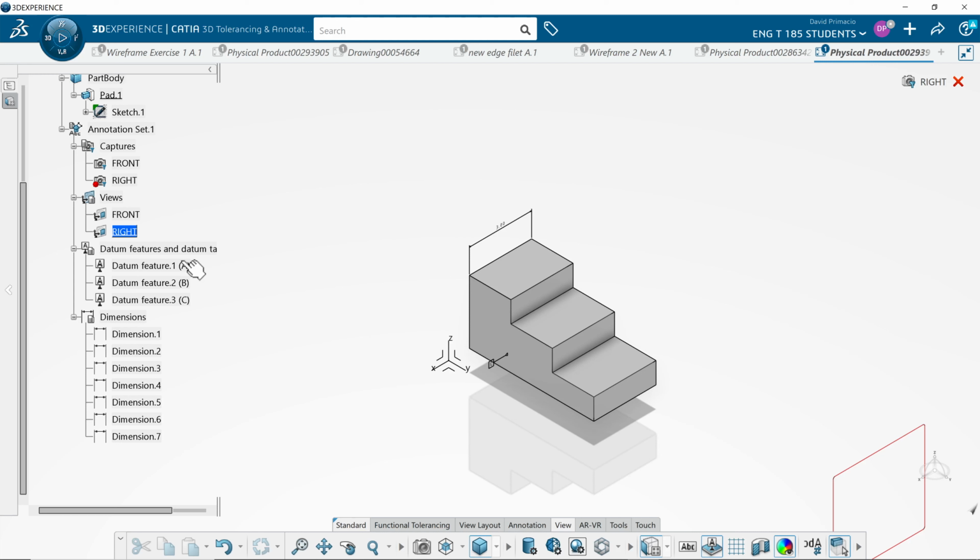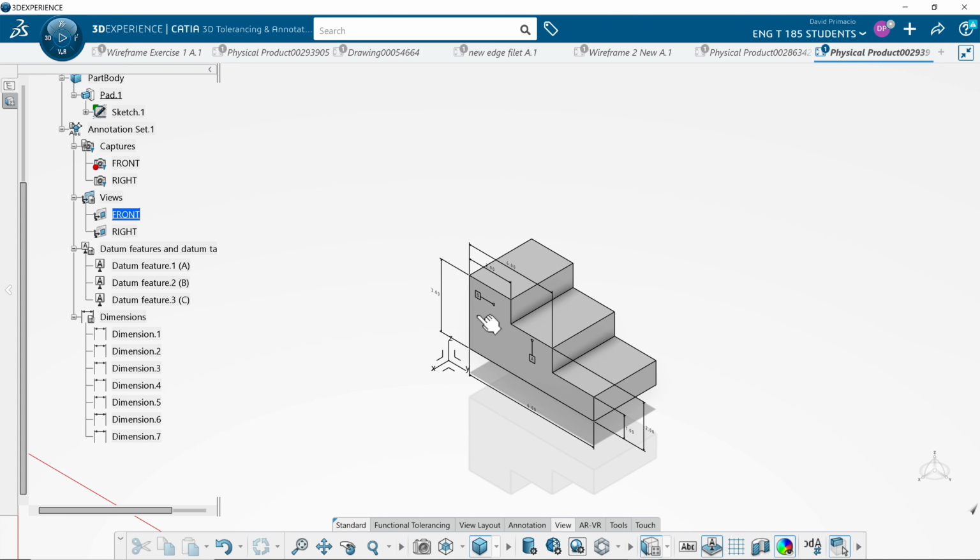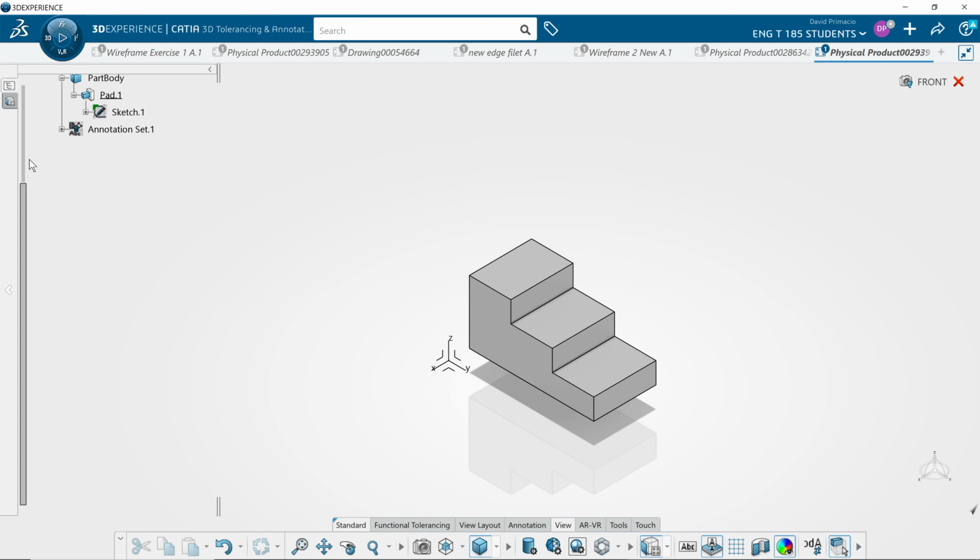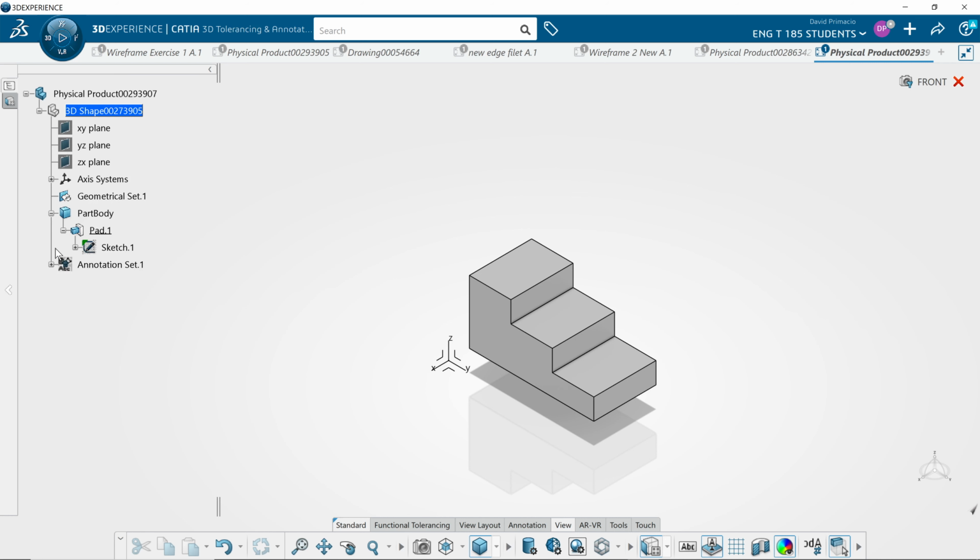All right, we have done 3D tolerance dimensioning and annotation using model-based definition applications here for the right view. Double click the front view, we have those. When you're done with those, I like to hide the annotation and minimize that. So if the shop needs it, it's there, it's all hidden.